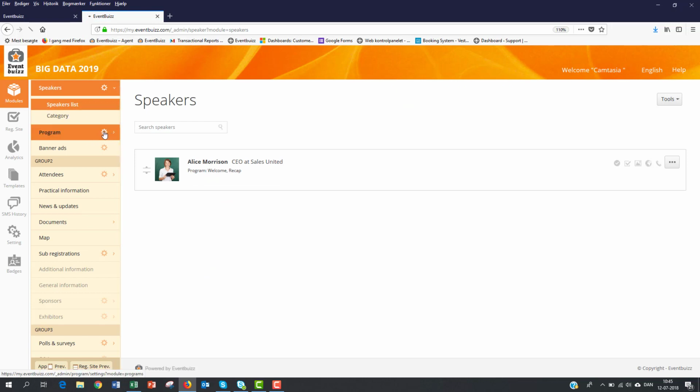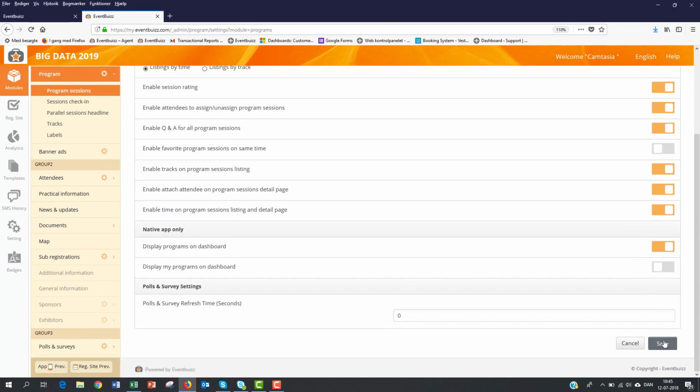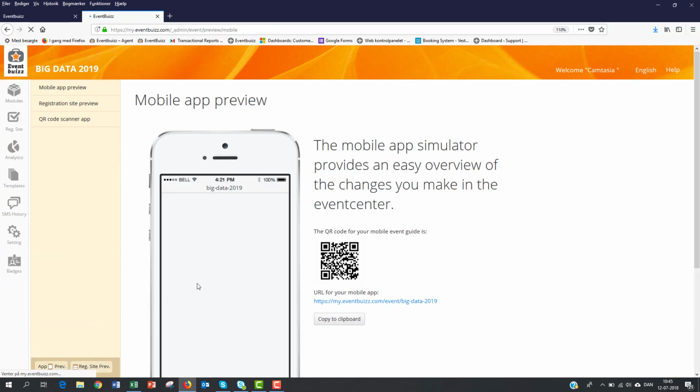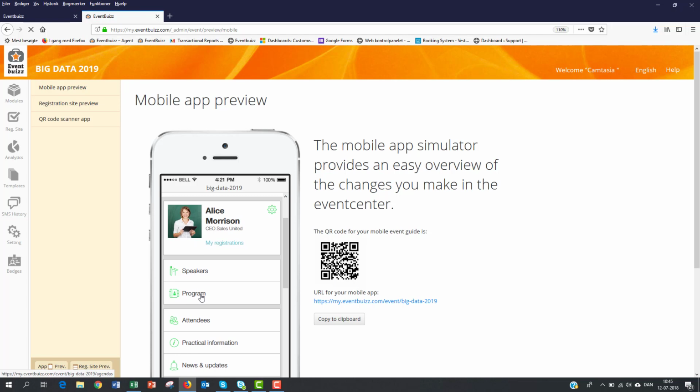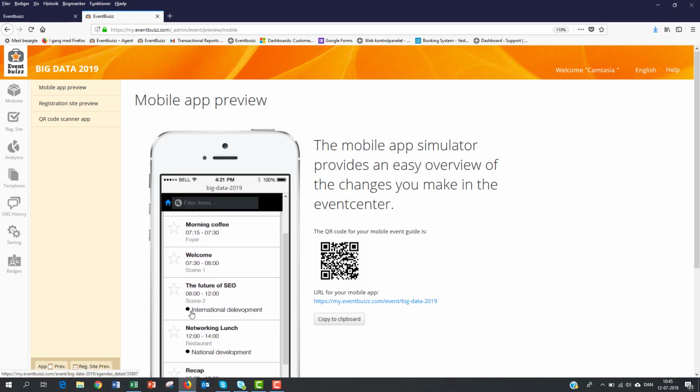I click on Settings again, and now I deactivate this one and I scroll down. When I go to the app preview and I click on Program, now I only see the timeline and the tracks are only shown here. So it really depends on you and how you want to present your program. Make it as easy as possible for your attendees.